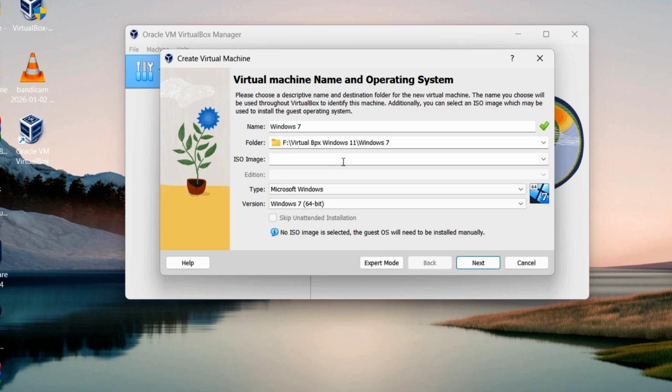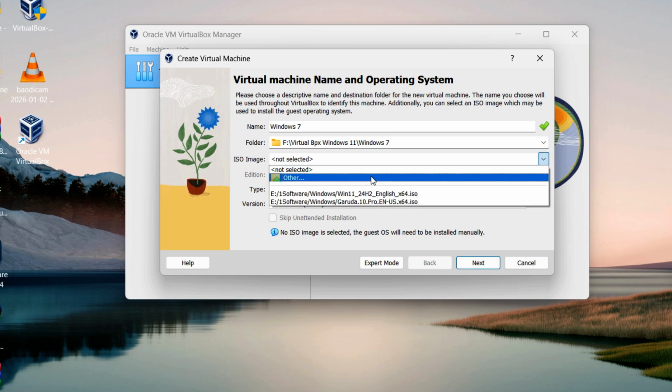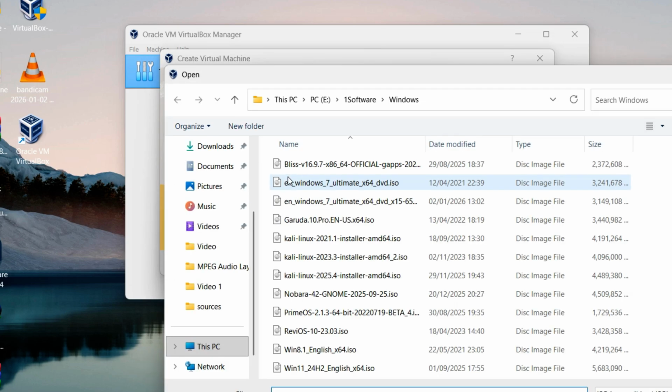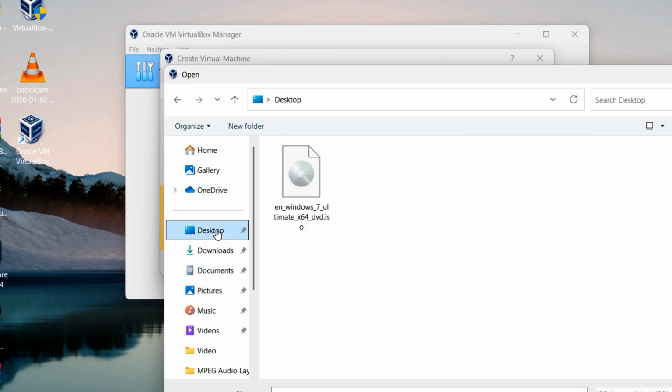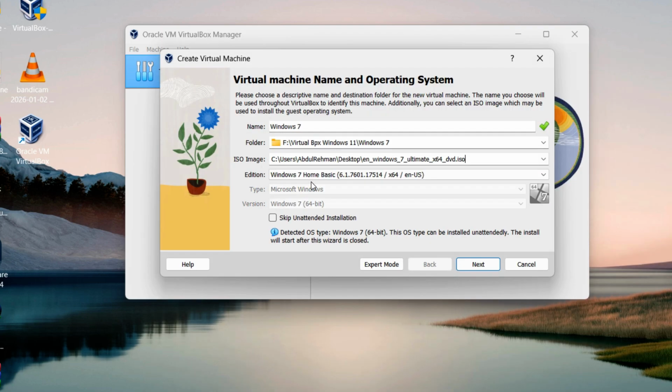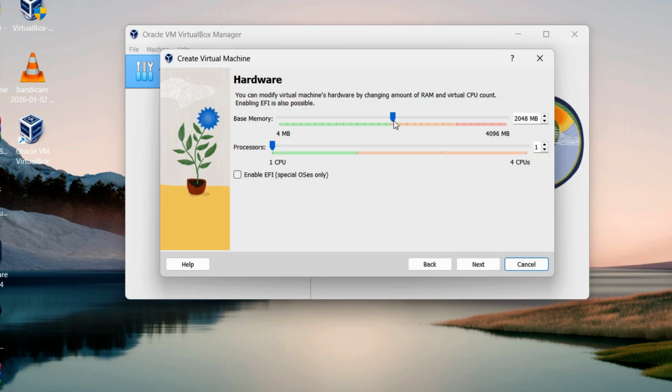Now, select the Windows 7 ISO file which we downloaded earlier. After that, click Skip Unattended Installation and then click Next. Over here, you have to set the RAM and processors that you want to allocate to Windows 7. I recommend giving half of your system's RAM and processors for better performance. For example, I have 4 GB RAM, so I'll give 2 GB RAM and 2 processors.